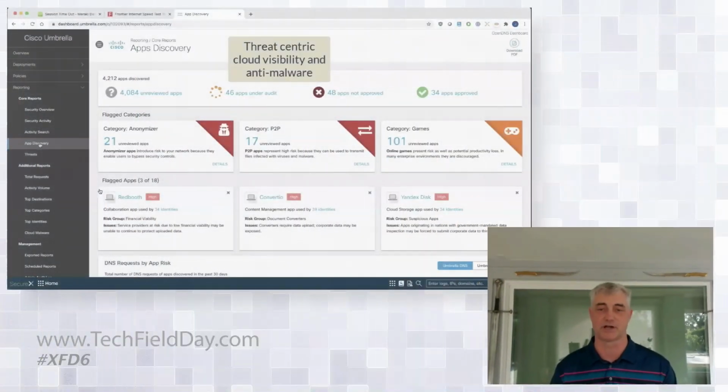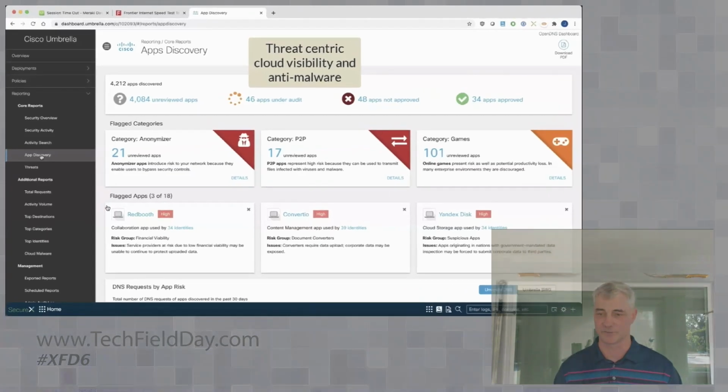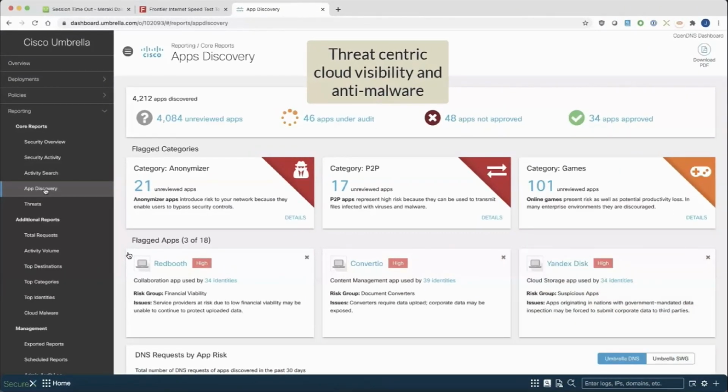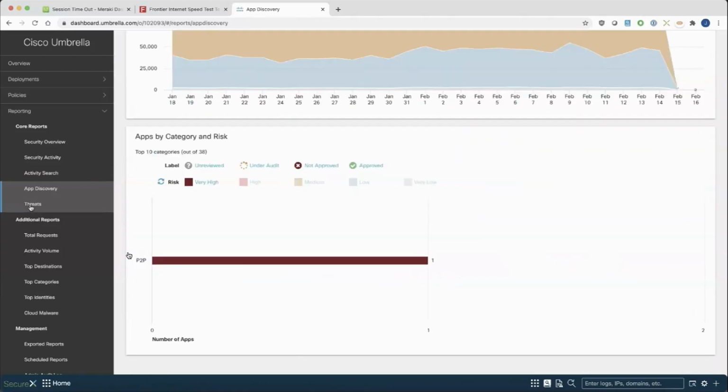So the next one is around ThreatCentric cloud visibility and anti-malware. So this is app discovery. This is the shadow IT problem. Like, who's going to what? What's the risk for this? So we have risk categories for all of these things, so you can take a look at the ones that we feel are the most risky. You can approve apps. You can prevent applications.